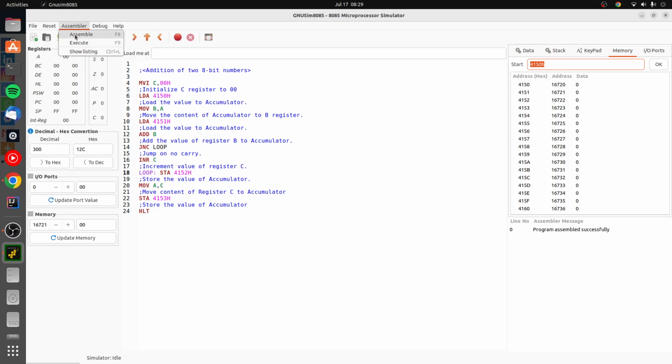You can assemble the program using F8 and execute the program using F9. So what we want to do is first load our two numbers into 4150 hex and 4151 hex. So let's do this: 4150, and we want to give value 10 and update the memory location over here.